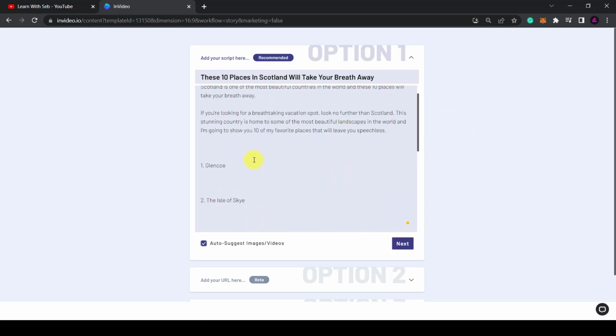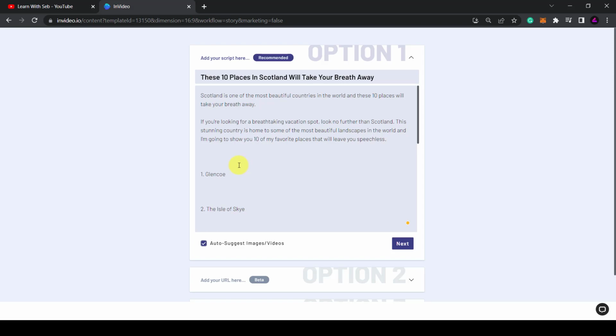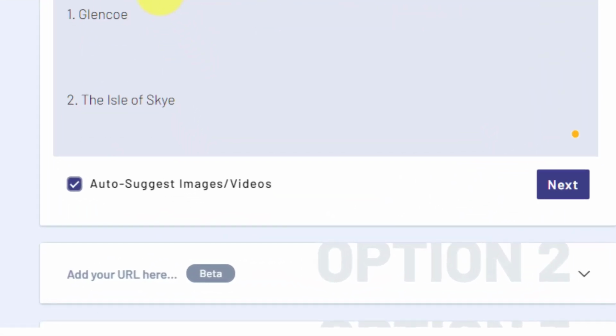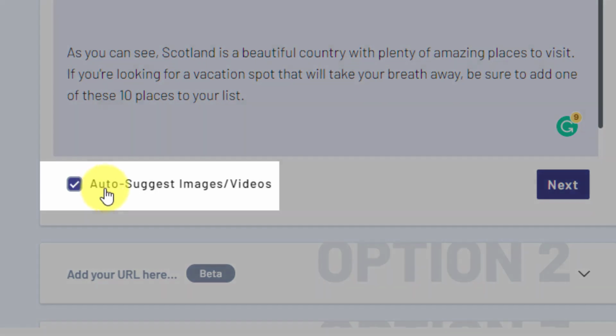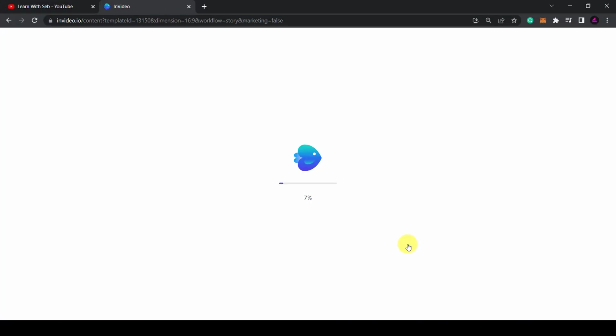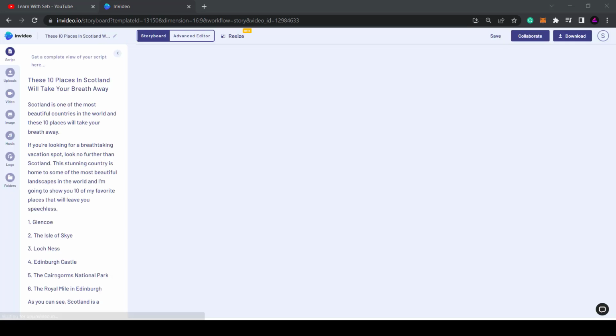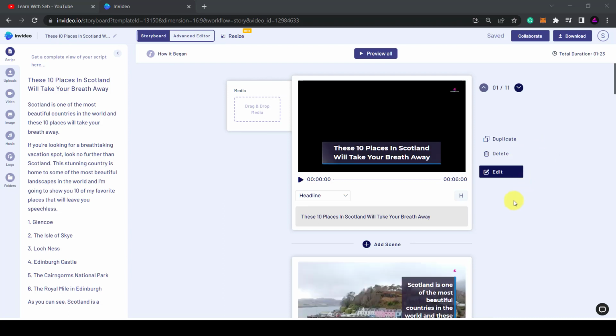You can do this multiple times for different scenes. Make sure the auto suggest images and videos is selected, then click next. It will then automatically create a video for you using your text and stock footage. If it doesn't add a video to the scenes, you can easily add your own footage or choose from stock footage on the left hand side.